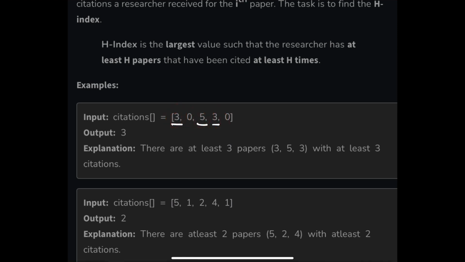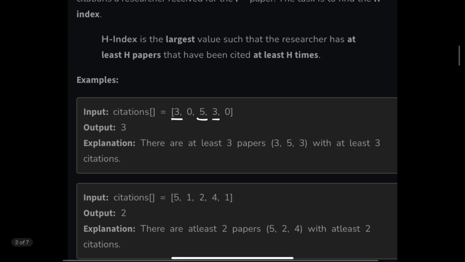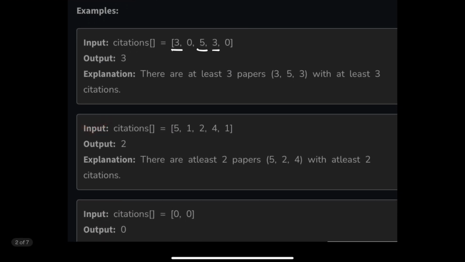Now you must be thinking that I'm saying the same thing both for papers and citations, right? This example is like this, but if we see example 2, we'll get much more clarity. In example 2, the citations array is 5, 1, 2, 4, 1 and the output is 2. The explanation says there are at least 2 papers, 5, 2, 4, with at least 2 citations. So the citations are 5, 2, 4, right? How many papers do these 3 citations have? This has 5, so we can consider 2 from it. This has 2, so we can also consider 2 from it. This has 4, so we can consider 2 from it. So these 3 citations have 2 papers with at least 2 citations.